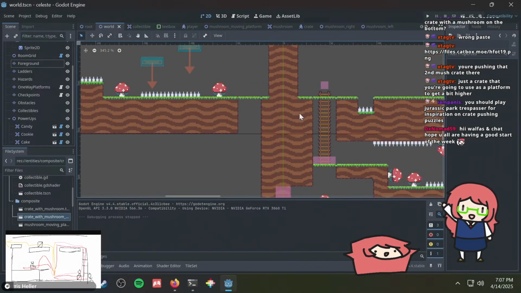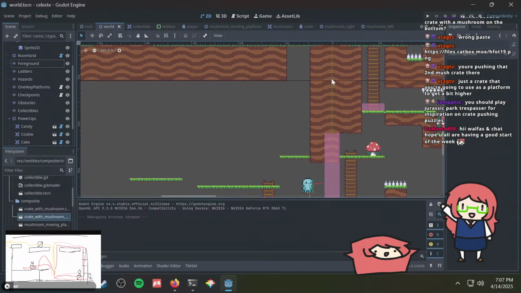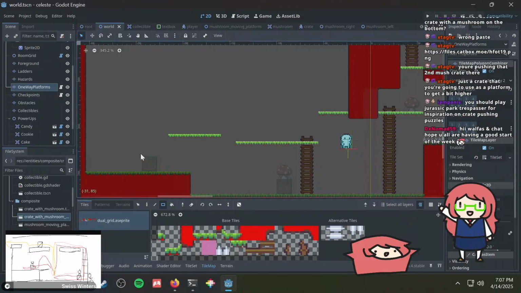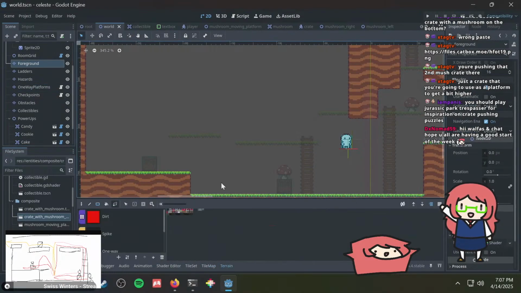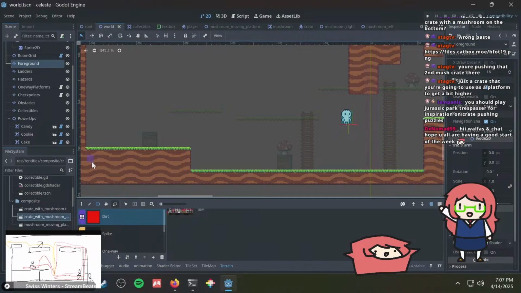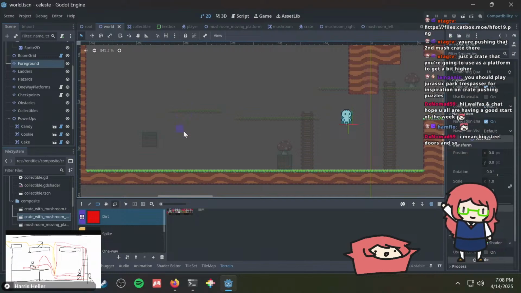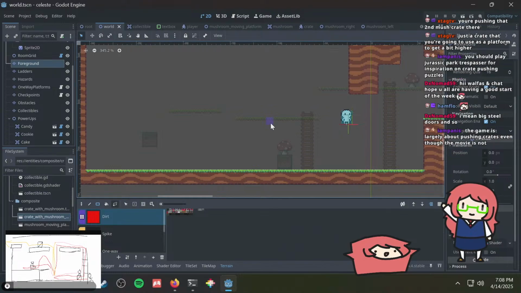It's fine. Welcome DX Nomad. You should play Jurassic Park Trespasser for inspiration on crate pushing puzzles. Do they push crates in Jurassic Park? Is that a thing that happens in that movie? I've actually never watched Jurassic Park. Can you believe that? This guy's never even seen Jurassic Park. It's true, I just don't know. Big steel doors. Do they have big steel doors in Jurassic Park?